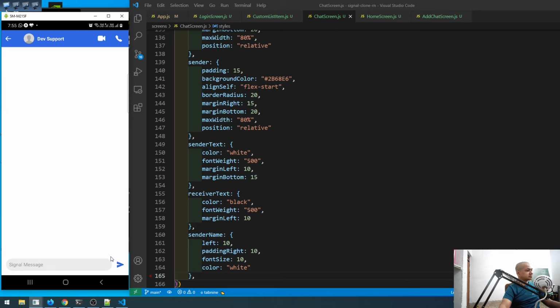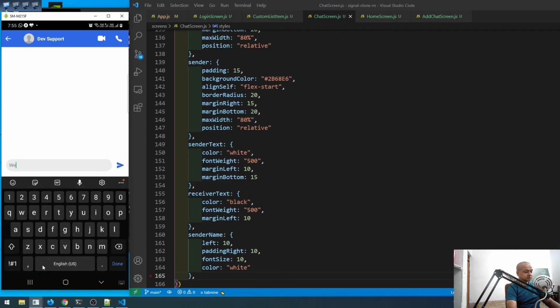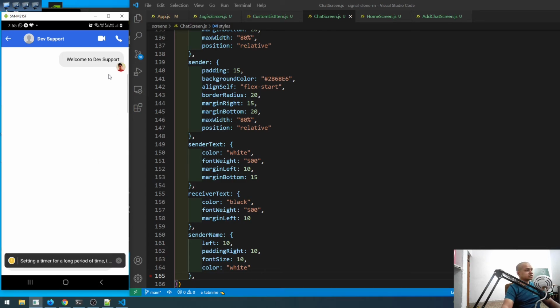Dev support. Welcome to dev support. Okay, so this is there, but we don't have another user. So for that, what we need to do, our app is almost complete, we need to have another registered user. So let us do that, and for doing that we have to come here and click on the icon.